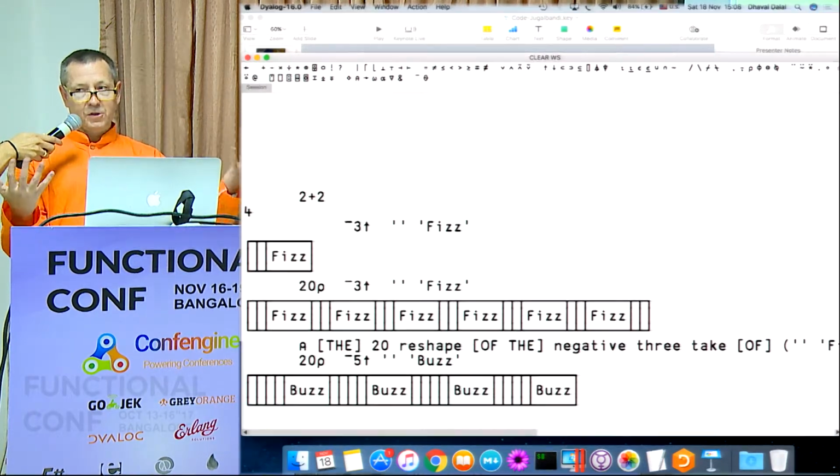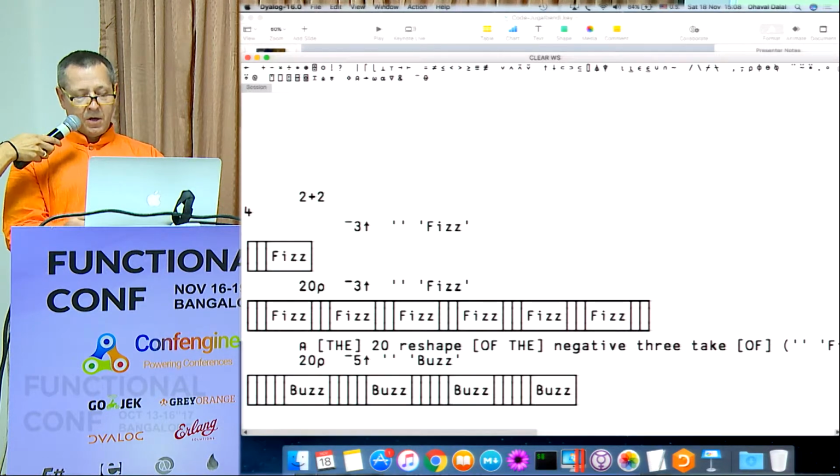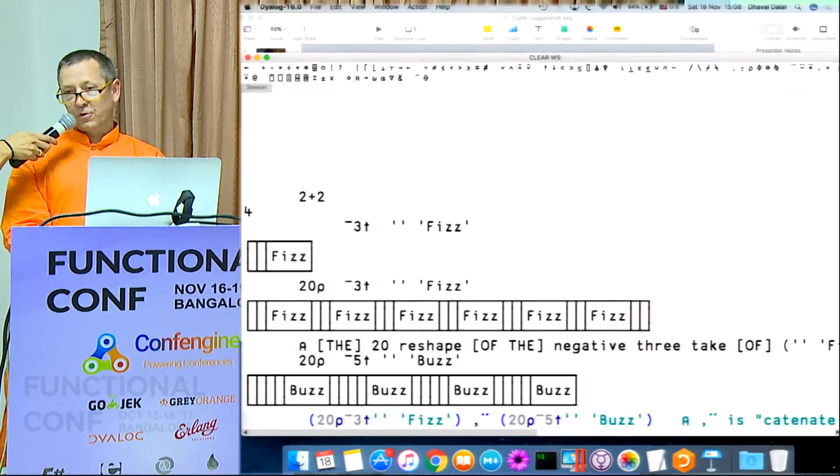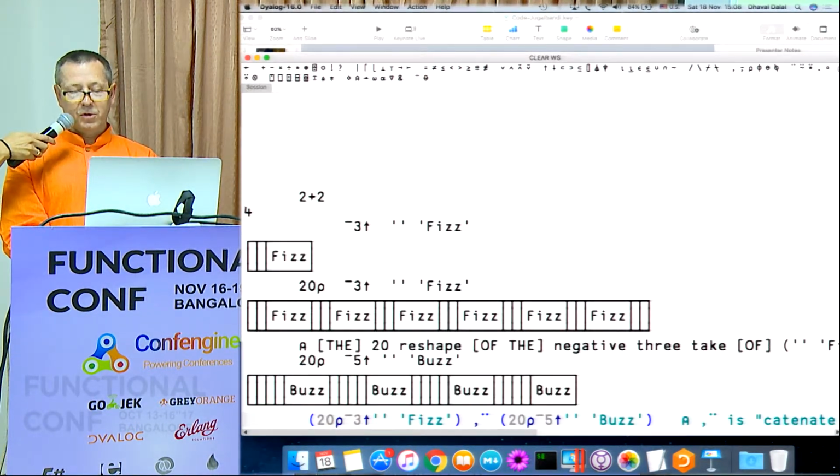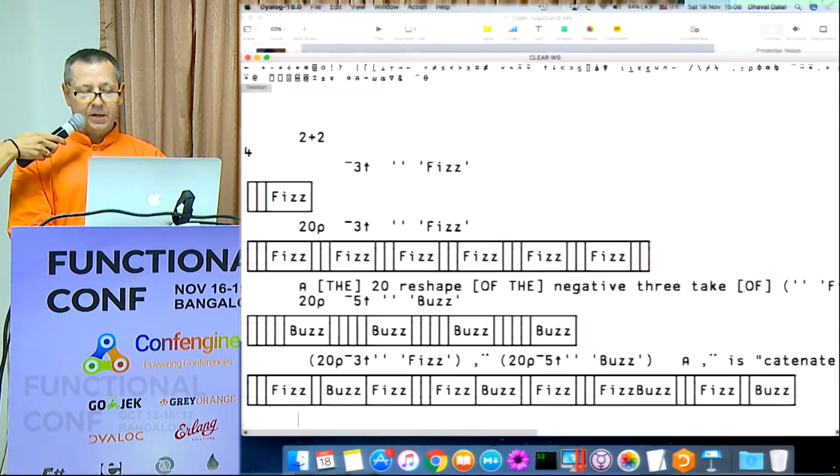So now I have these two 20-element vectors. And the final piece is just to do a catenate each, with the comma and the 2 clause in the middle there. That's catenate each.